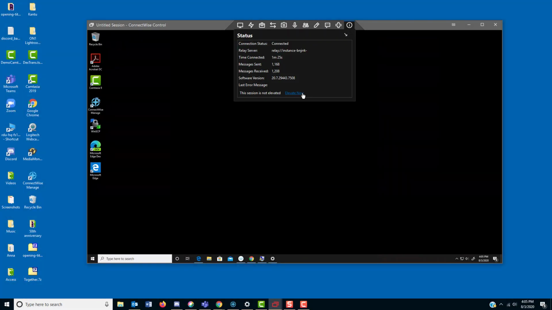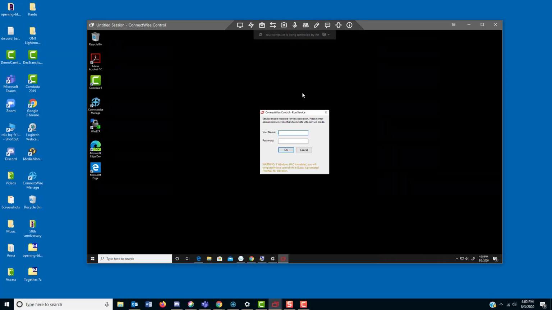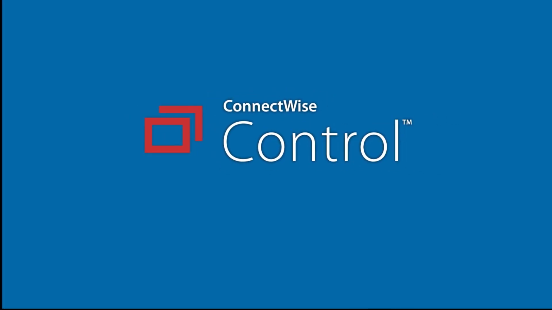You can also elevate into service mode from the status menu. That's it for Windows UAC dialogs.